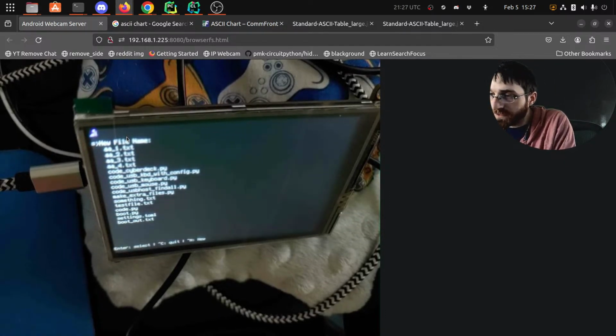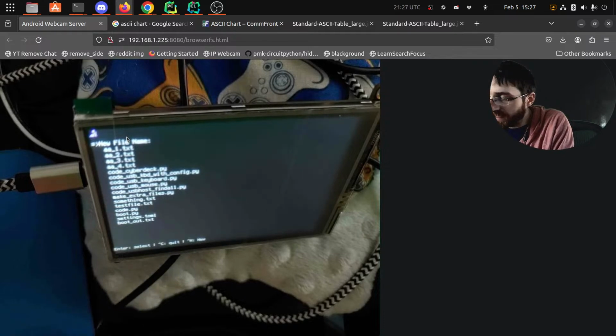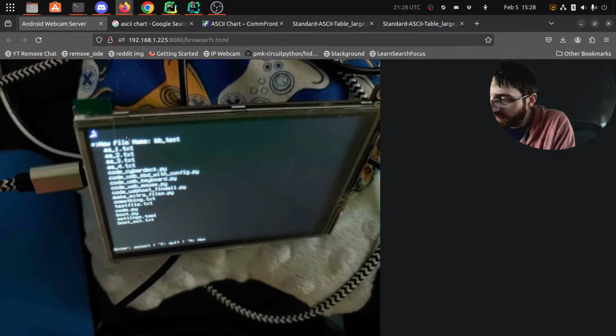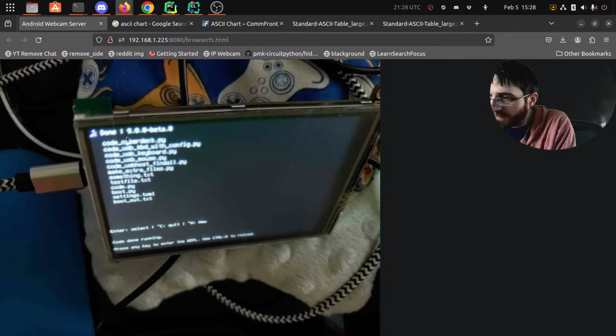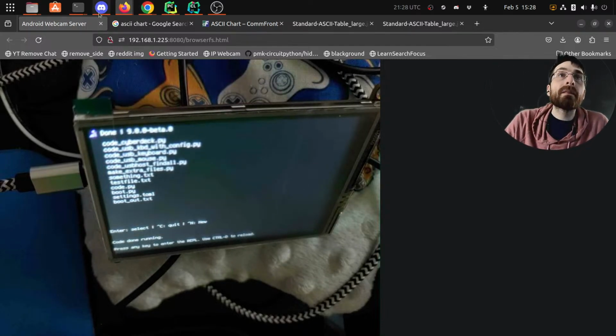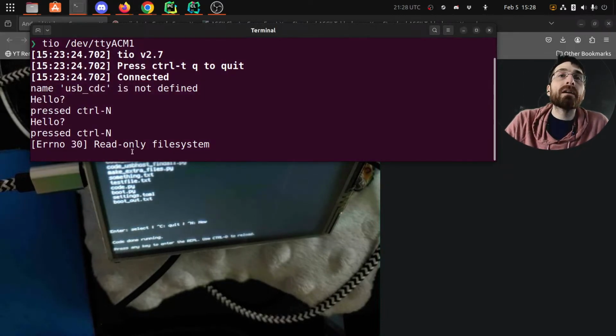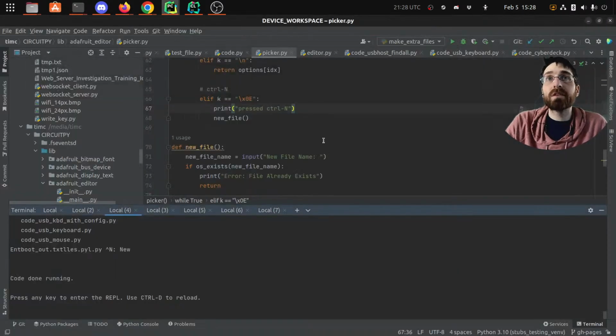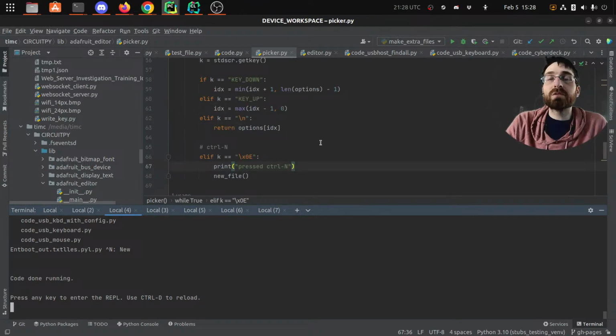Control N. So it says new file name. It's just kind of randomly at the top. I'm gonna put bb_test.txt. Enter. Error, read-only file system. Right. Well, not right, read-only, but, you know. That's because I didn't hold the button when I was booting up.